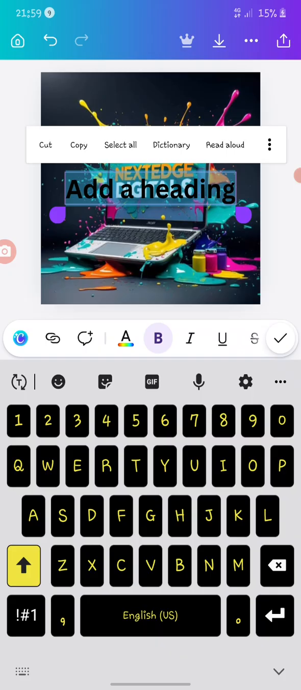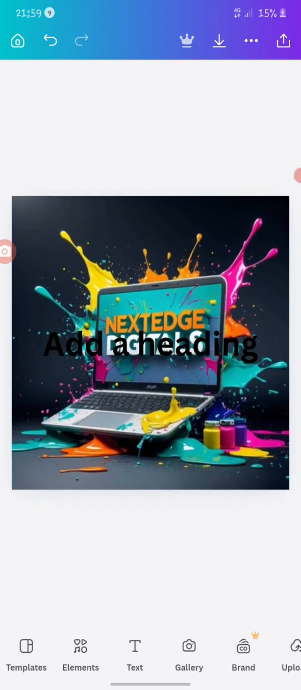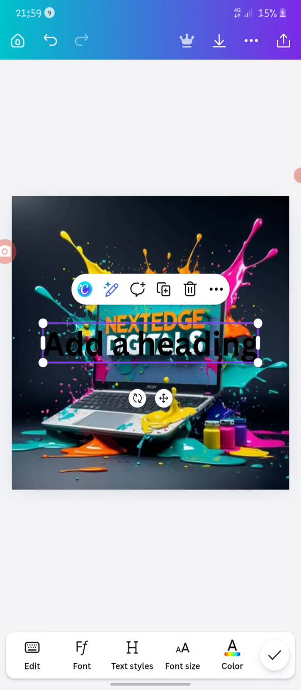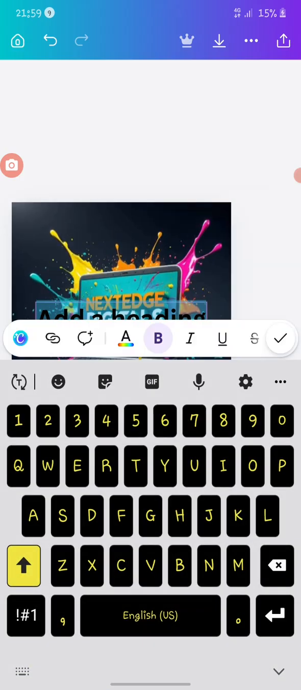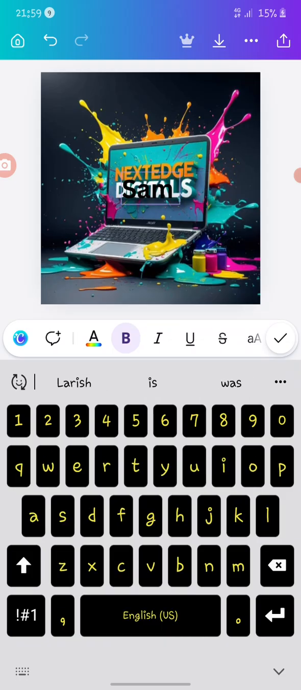Edit. We go for edit. Let me take this one, then we click on it, then we go for edit. This is the edit arrow here. I want to show us some more things on how to use this one. Let me just put Sam Larish.